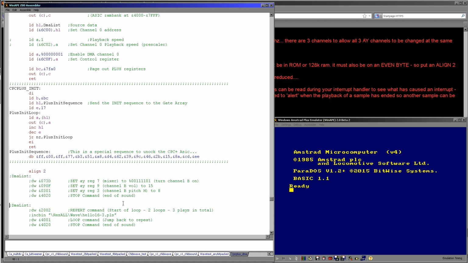But what we want to do now is something a bit more advanced. We're going to play the hello sample. I should have said that these do need to be byte aligned for the DMA to work correctly. So we're using an align command here to make sure everything's on an even byte boundary. And we're going to use this hello sample here. As with last time, I've converted this with my ChibiWave program.